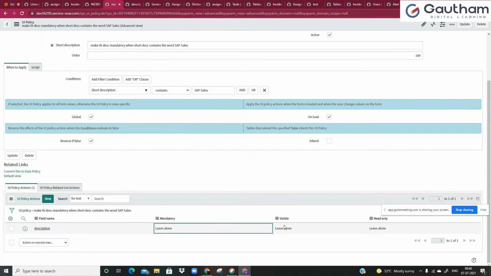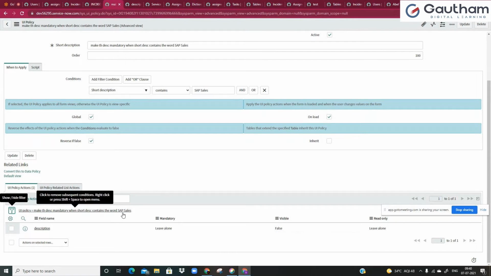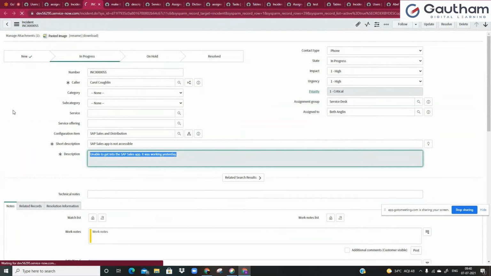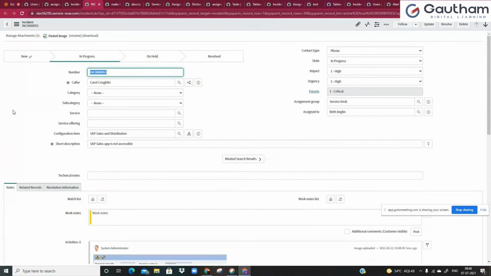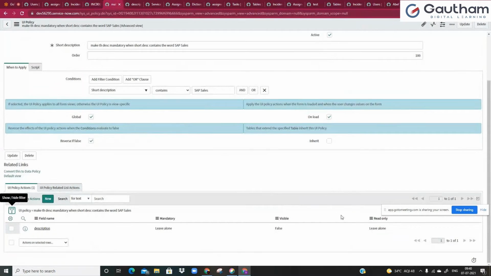And visible, I'm going to make it false. Visible false means that the visibility has to be hidden, right? So let me refresh. What's going to happen now is the description field is going to get hidden from the form layout. As you can see, we find short description, but we no longer find description, right? It is because we have kept this visible false. Now let me turn it back to read only, visible leave alone, and I'm going to make it mandatory true.